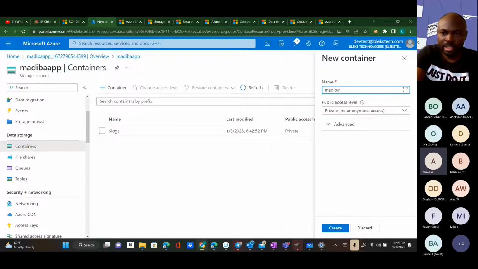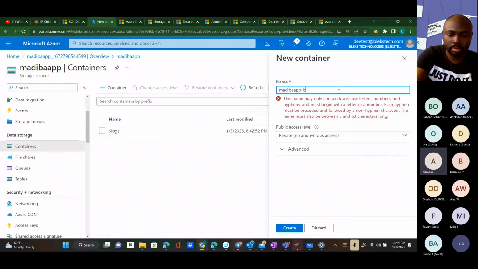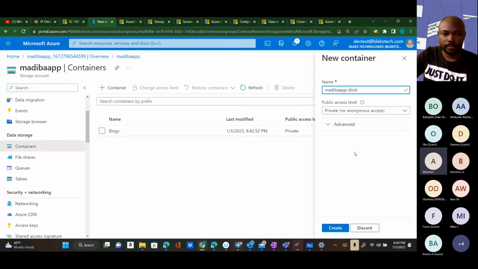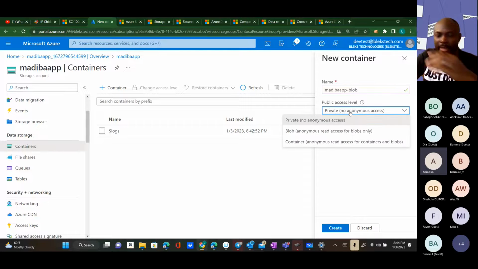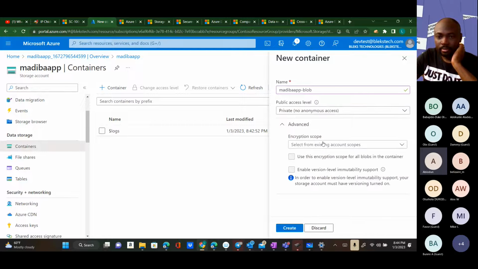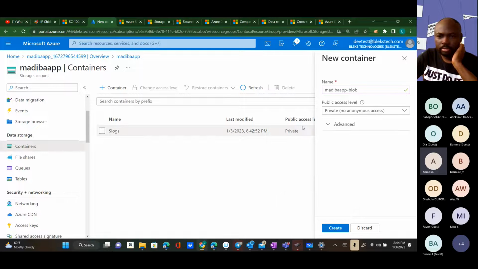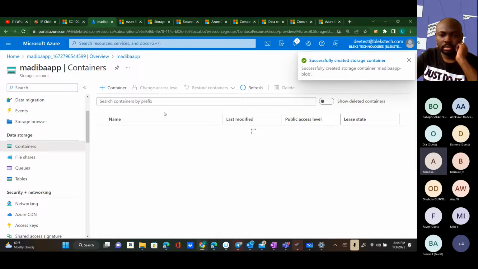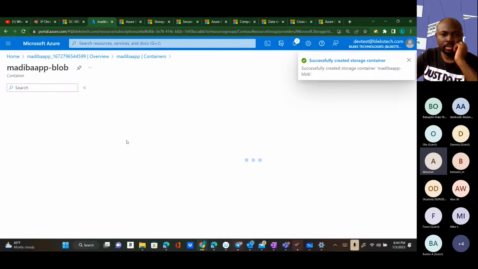But remember, always have a naming convention. Madiba app dash storage dash blob. I'm not going to be exposing this to the public. It's going to be private. No encryption. All right, so this blob has been created.